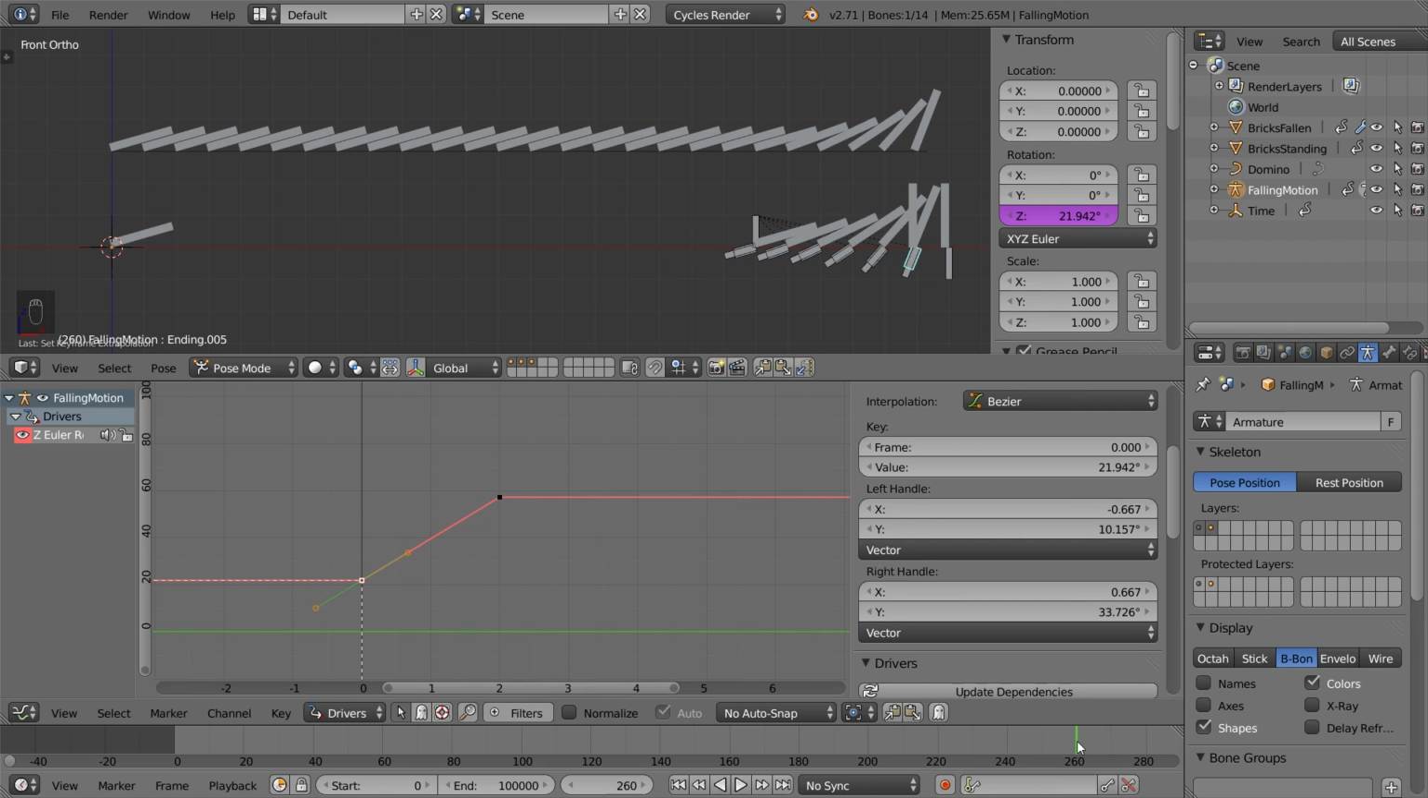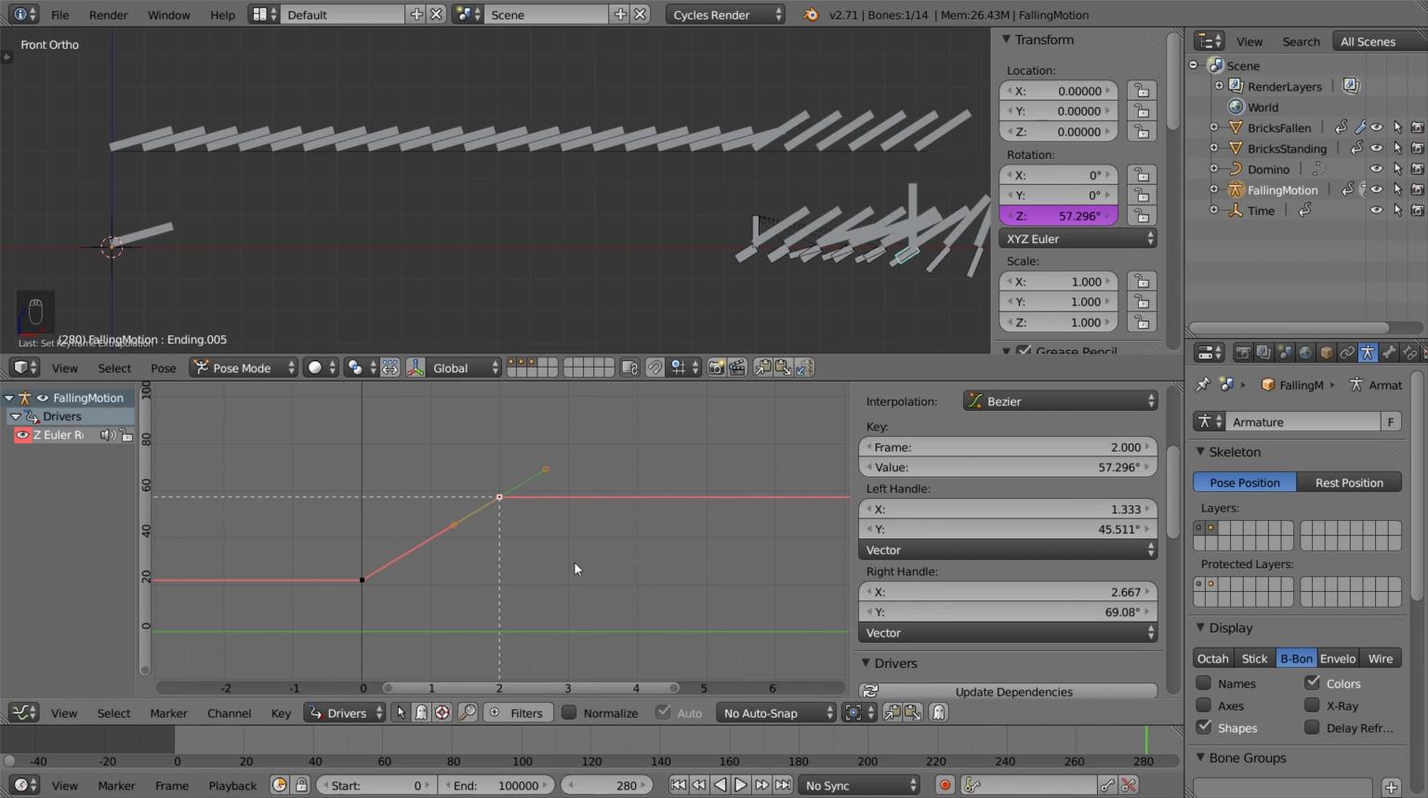Let's start by giving the bricks a good final pose. This is done by changing the value of the second and last keyframe. To be able to see the changes we make, go to frame 280. This is where the bricks should have settled on the ground. The angle of every brick will be dependent on the last brick, so start by adjusting that one. It should be lying flat on the ground, so set the value of the second keyframe to 90.